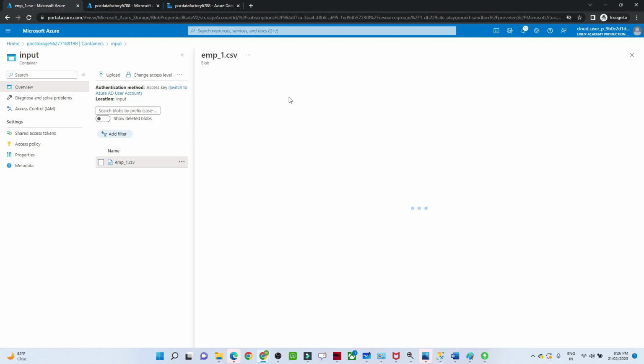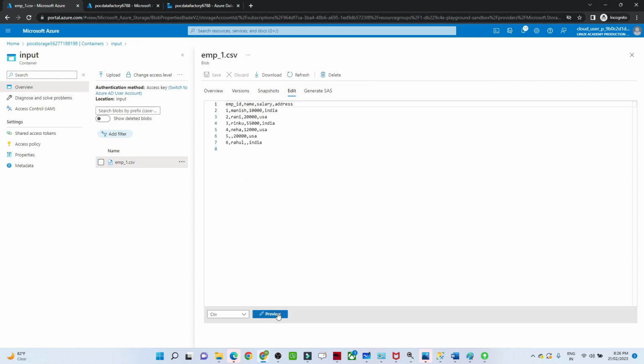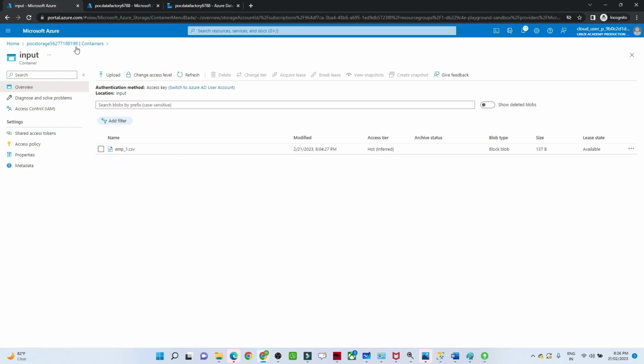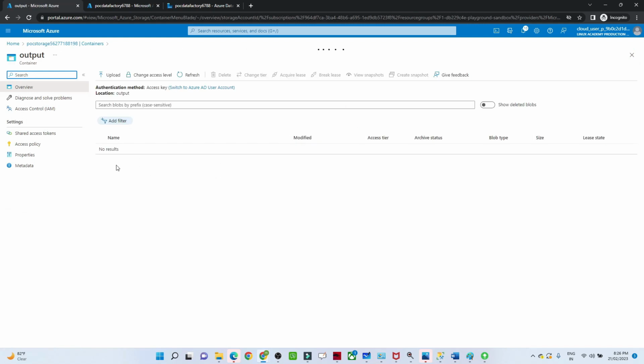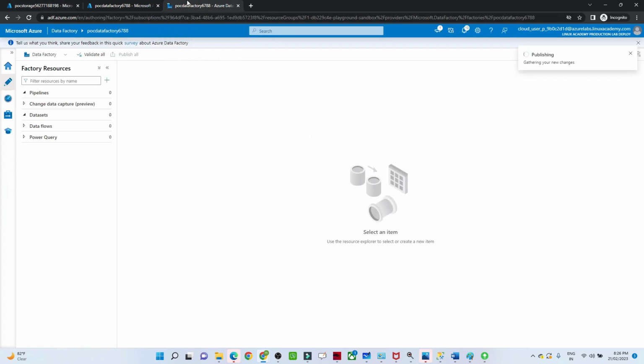Let me try to show you the file. Go to edit, go to the preview. So this is the particular file which is available in the input container. I also have an output container there. As of now no data is available, no result. So we'll try to create a data pipeline in Azure Data Factory Studio, and we'll try to move data from this input container to the output container.